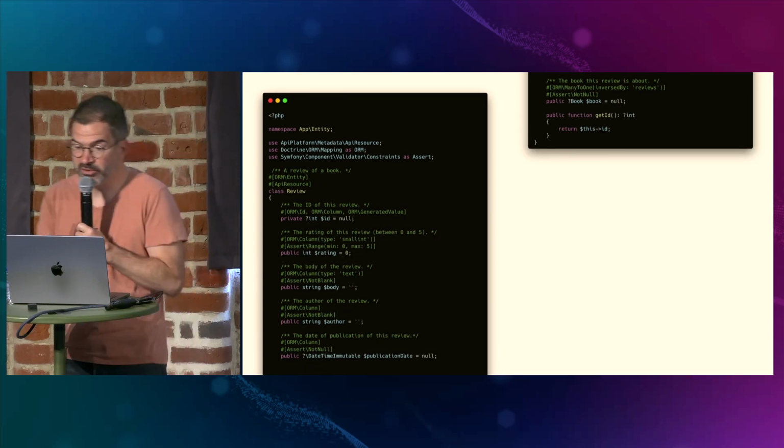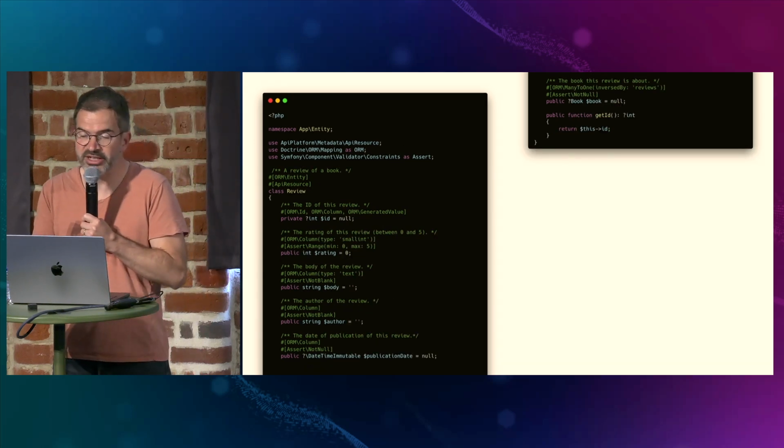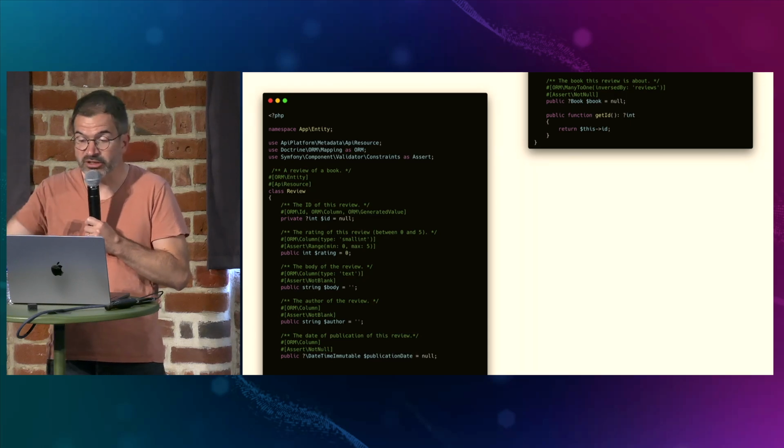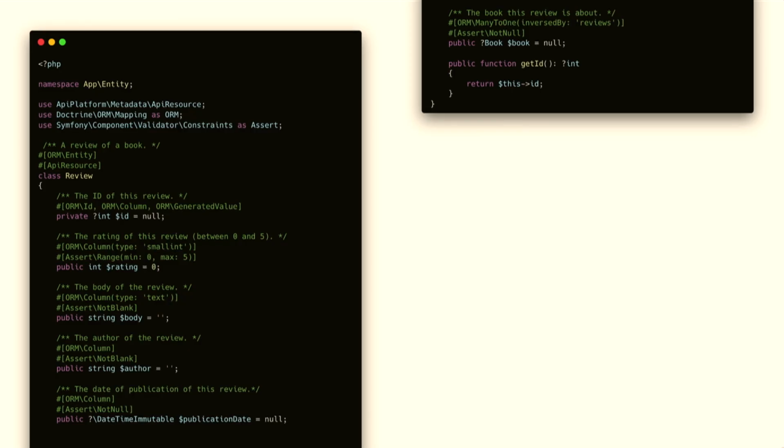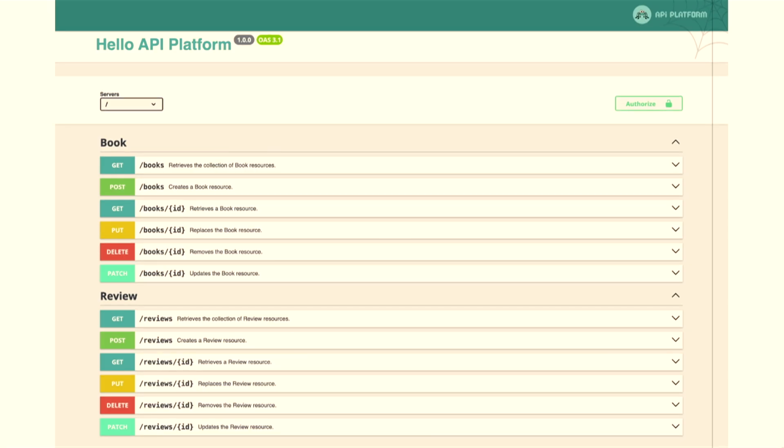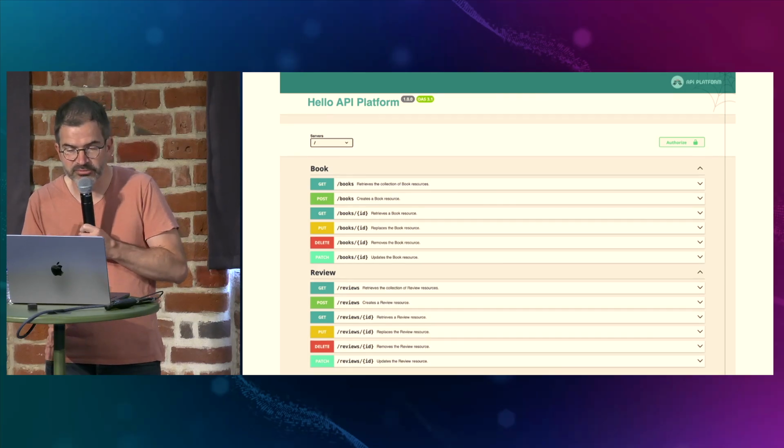The same applies to the review entity. It has a rating, body, author, and publication date, along with a many-to-one relationship to a book. This is enough to generate a fully working REST API for these two entities with the API platform. I can read, list, update, create, and delete books and reviews using any HTTP client.